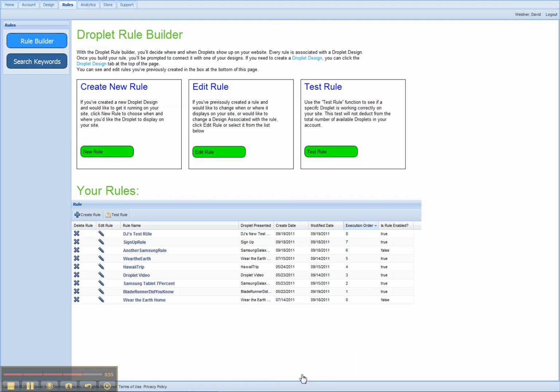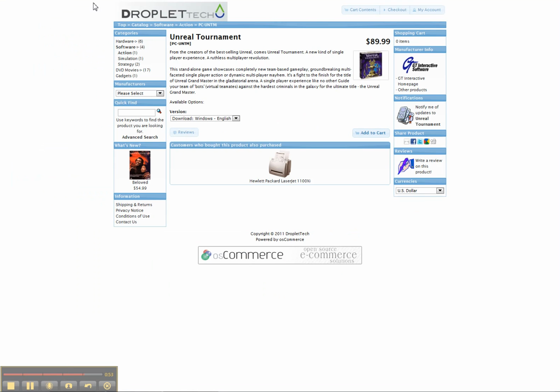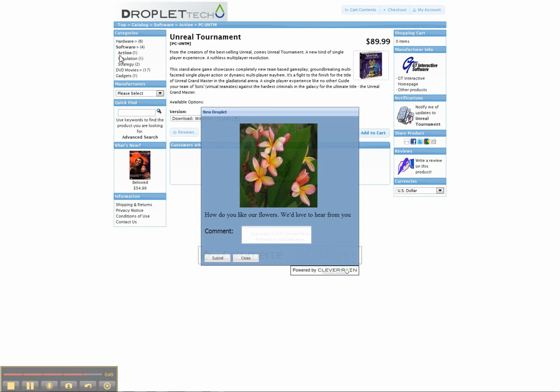Now check this out. Droplet's ready to run. We go back to this page, and boom, Droplet comes in and it presents. Fantastic. So in a very short period of time, you were able to create a new droplet, create a new rule, and get that rule to display on your site.